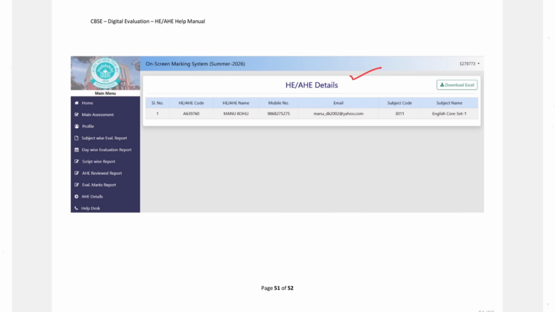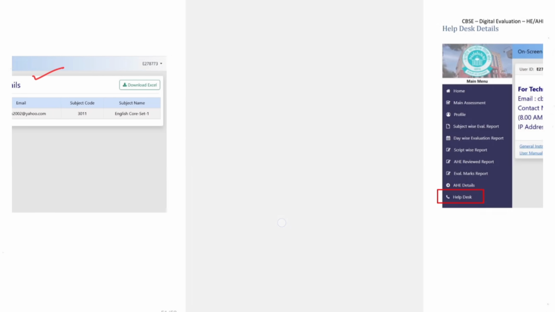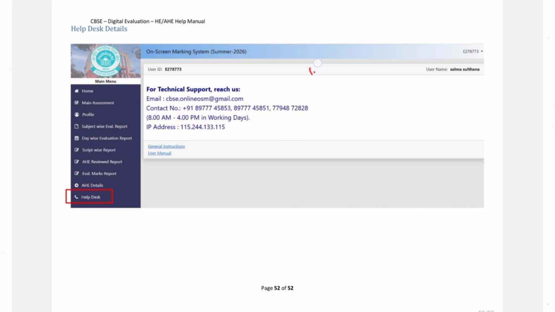Then this is the detail of HE and AHE. Then for any technical support you can contact CBSE on this mail ID. Email ID is also given, mobile number is also given. You can contact between 8 AM to 4 PM on working days.